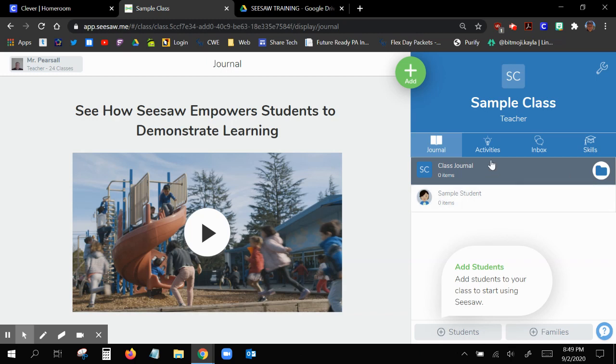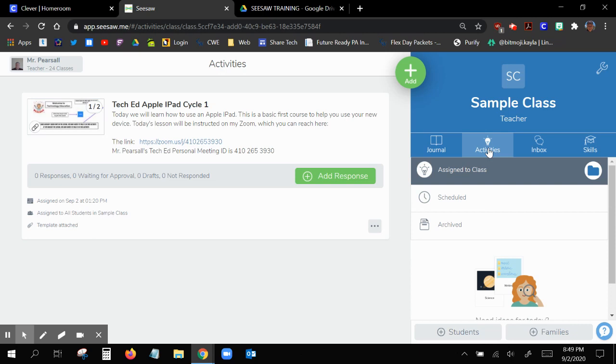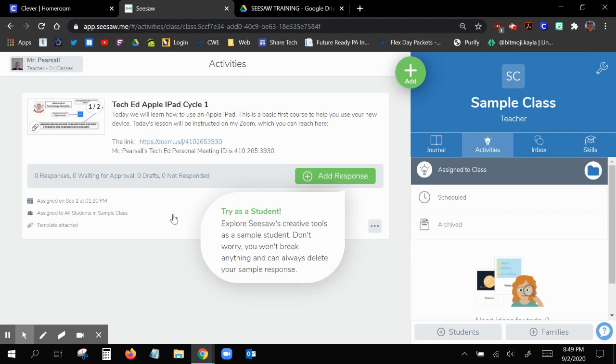The next tab over is going to be Activities. Activities is where you're going to see any activity that is due. Your teacher may assign it and schedule it. It may show up the next morning. It may show up 2 days from now. It will probably show up when your teacher tells you it's going to show up. Now, an activity can be accomplished by clicking Add Response, but we'll get back to that.